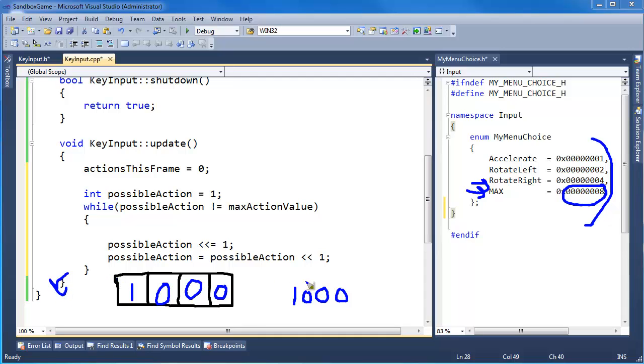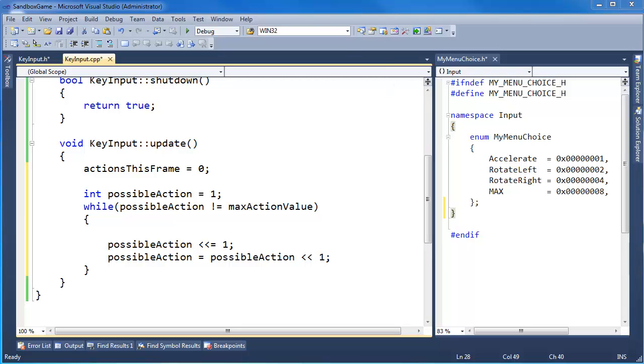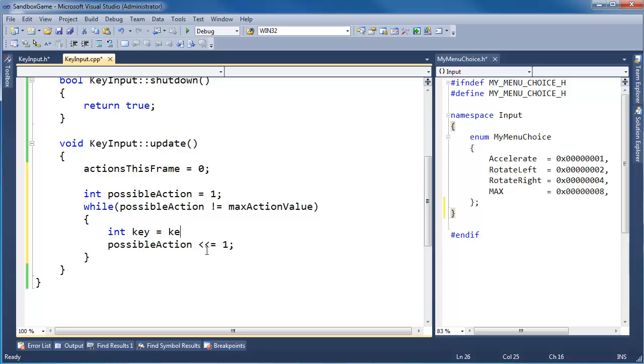I know that was kind of a fast way of describing what that does, but I think it's necessary. Let me get rid of this. And in here we want to say, what action are we on? What is the key for that action? Is that key pressed? If it is pressed, then we want to record that that action has been requested this frame. So int key gets key mapper.